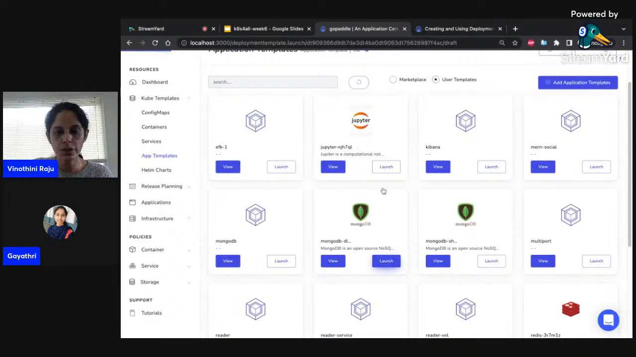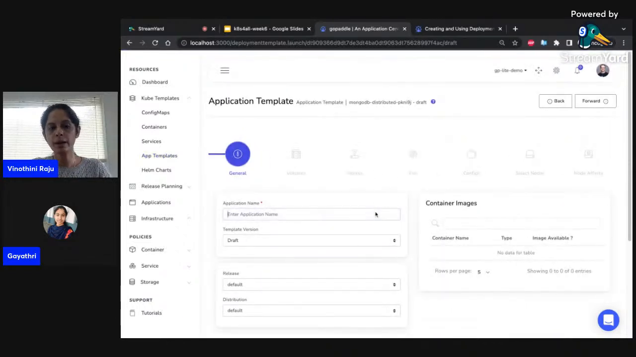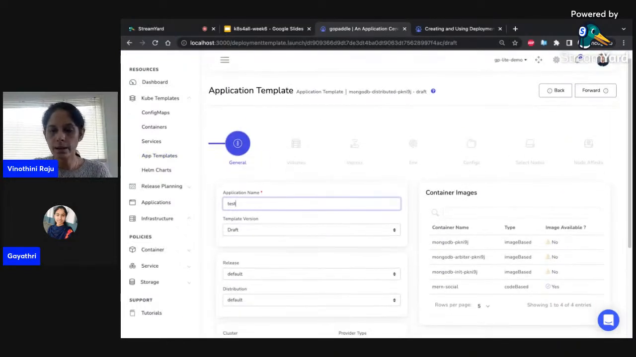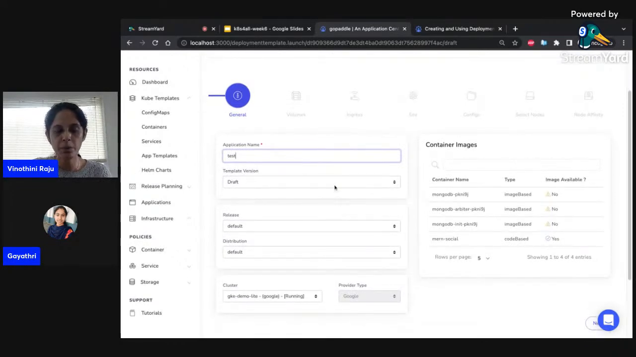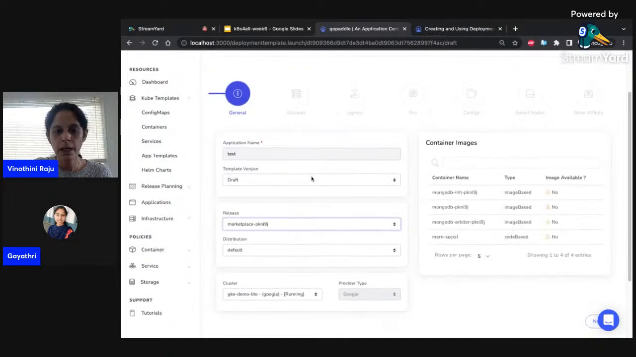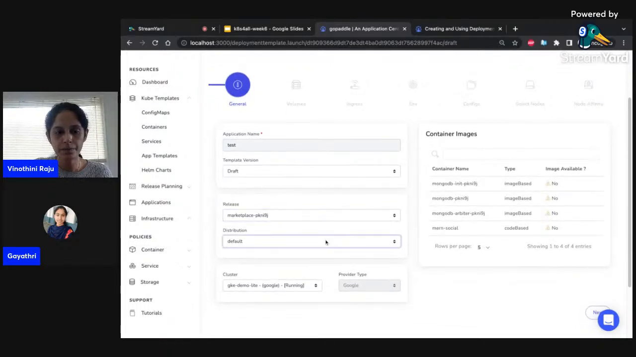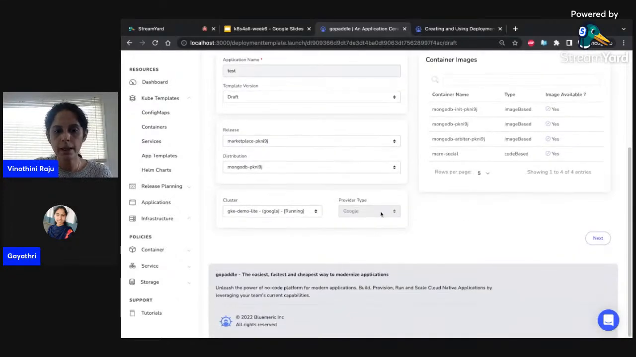So when I launch, I can provide an application name. When you subscribe, it has actually created a separate release for each one of these, and then you will find different images being pulled automatically, and then you can choose the provider, right? In this case, since I have a GKE environment, I have the default provider type as Google, but in case of your local environment, this is going to be microk8s.